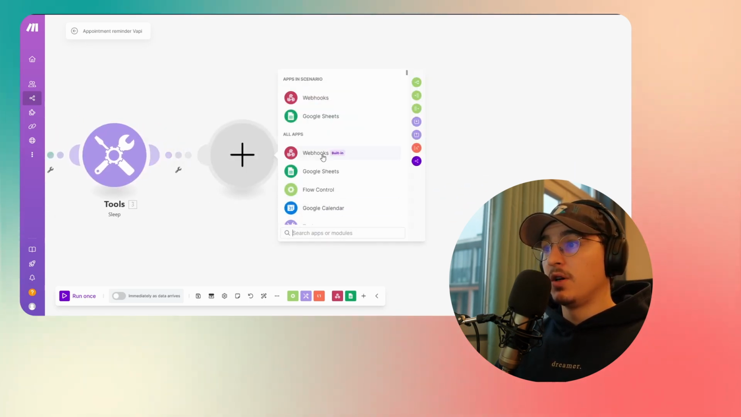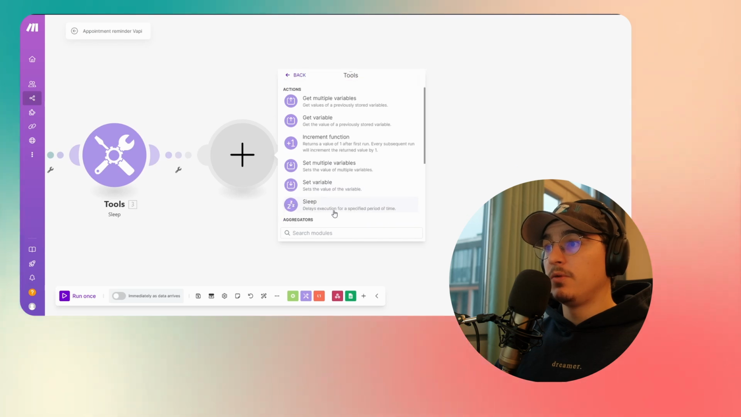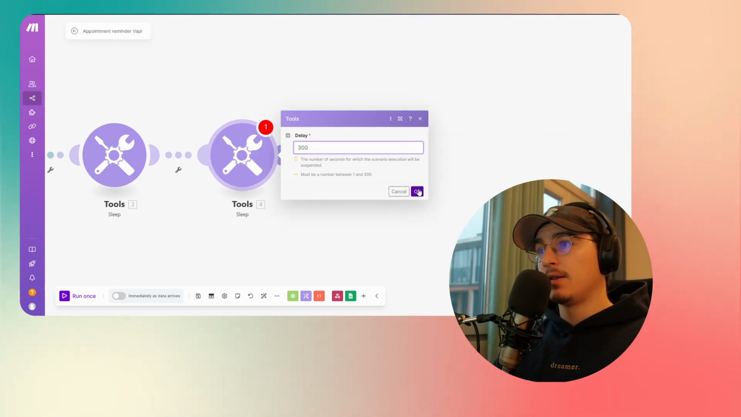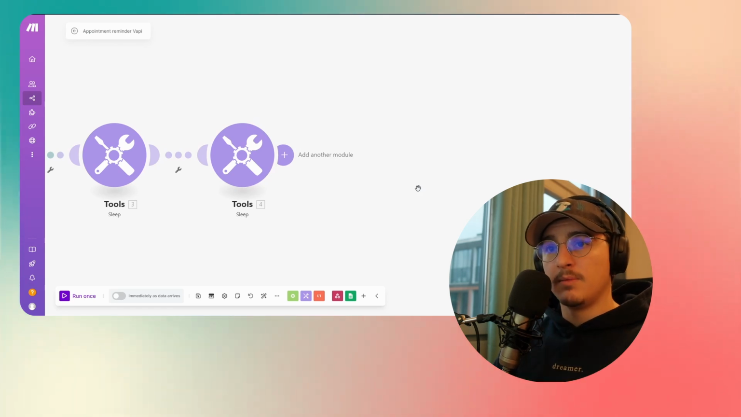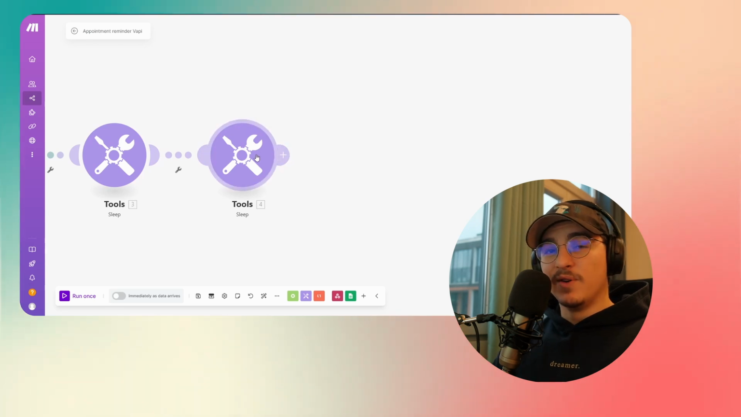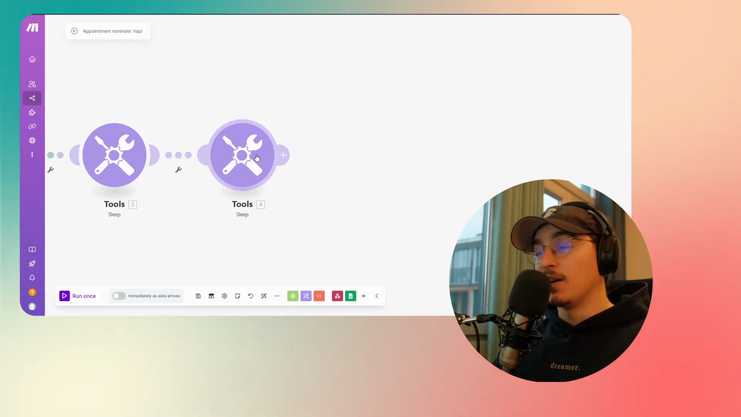So we just, again, tools, we will set it to sleep for 300 seconds. So the customer has about 10 minutes time to read the email. I think that's fair enough. If you want to give it longer, you can just add more of those 2 modules. It's not beautiful, but that's the way how it works at the moment.